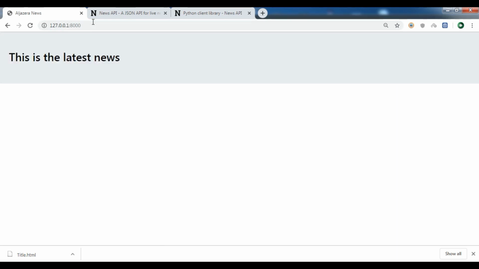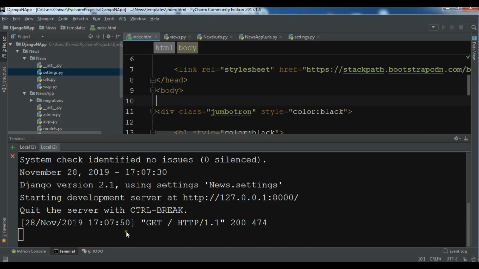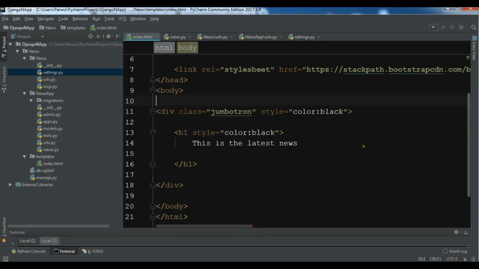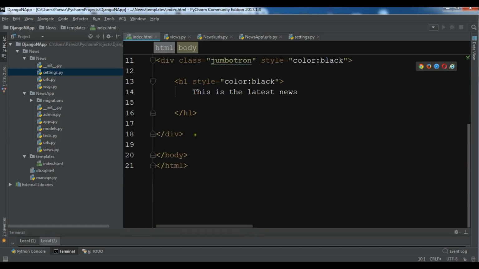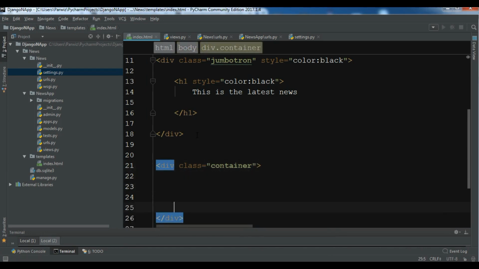So now you can see we have the latest news in a jumbotron style. Okay, so after this, out of the div, now we need to create another div class, a container div class. So div class, I call it container. Now in here we are going to fetch our data.